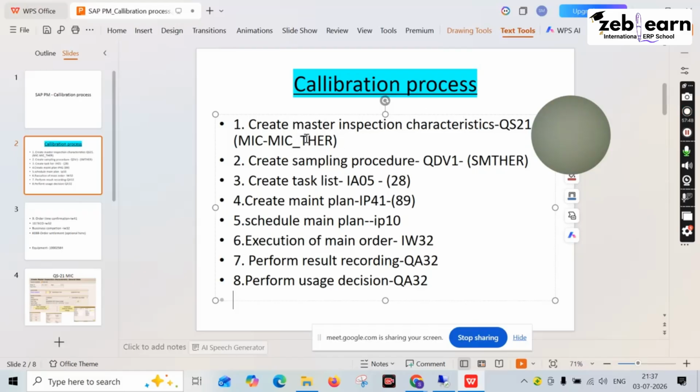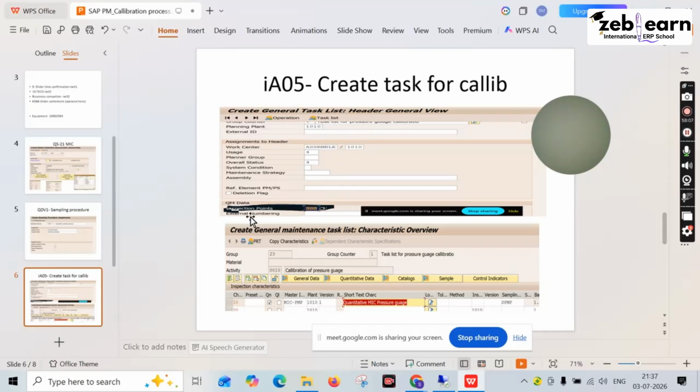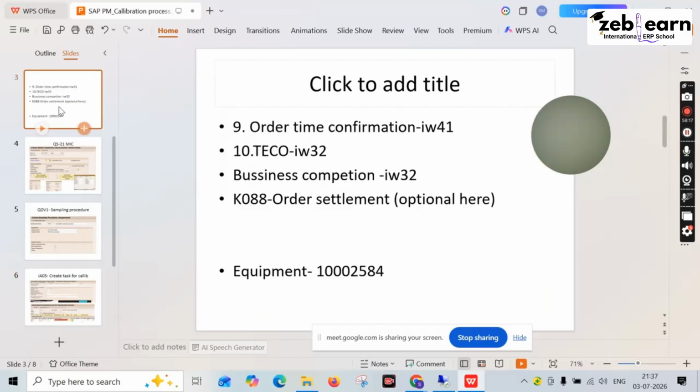For the calibration process, we should create the MICs, then create the sampling procedure with the help of T-code QDV1, then create the task list. If you say you should create the task list, the interviewer will stop you and ask what inspection point you select in the task list. So you should tell them that inside the task list we should select the inspection point 300 for equipment. They will ask you why. You can tell them that if you do not select the inspection point, the inspection lot will not get generated.